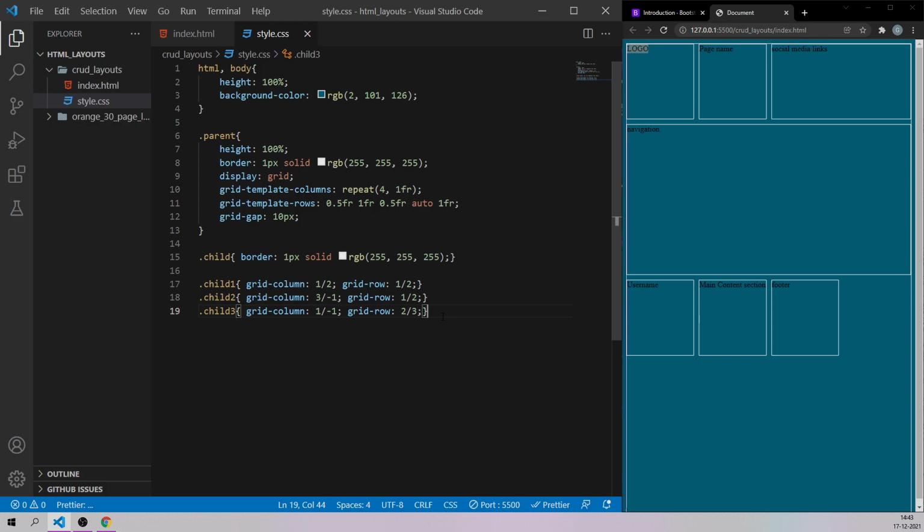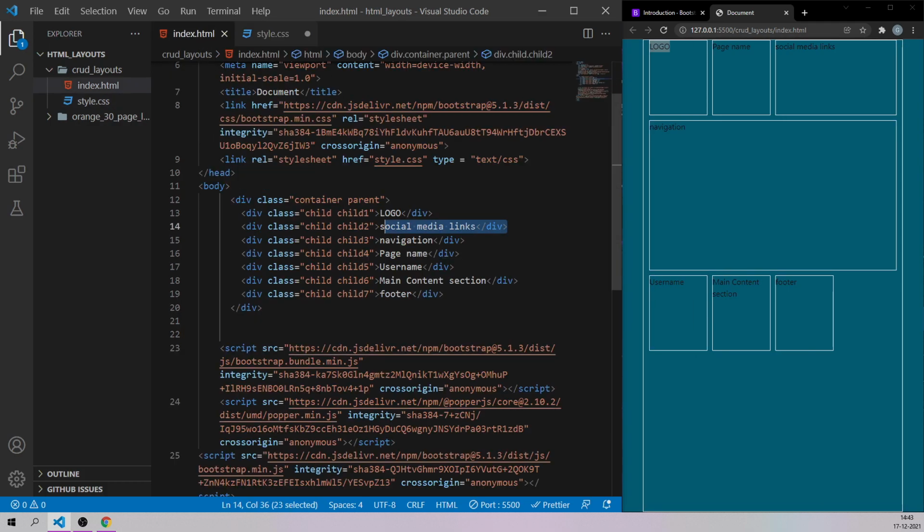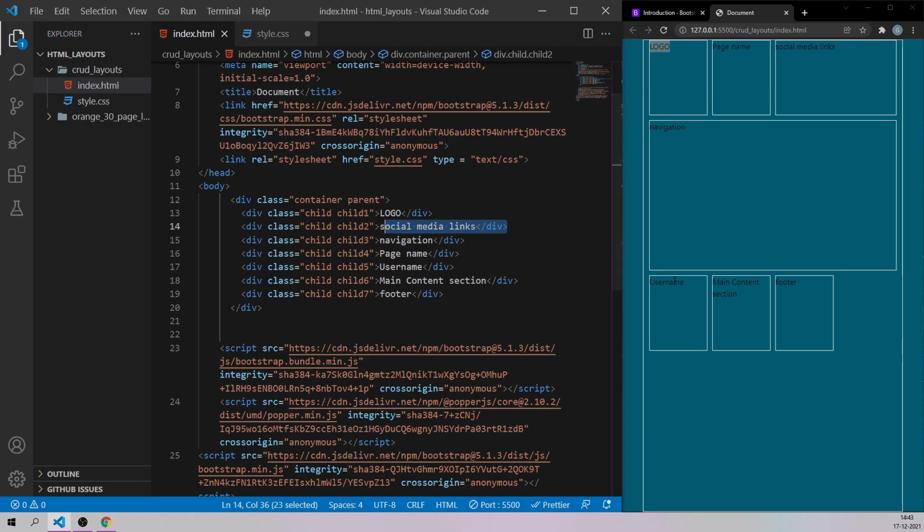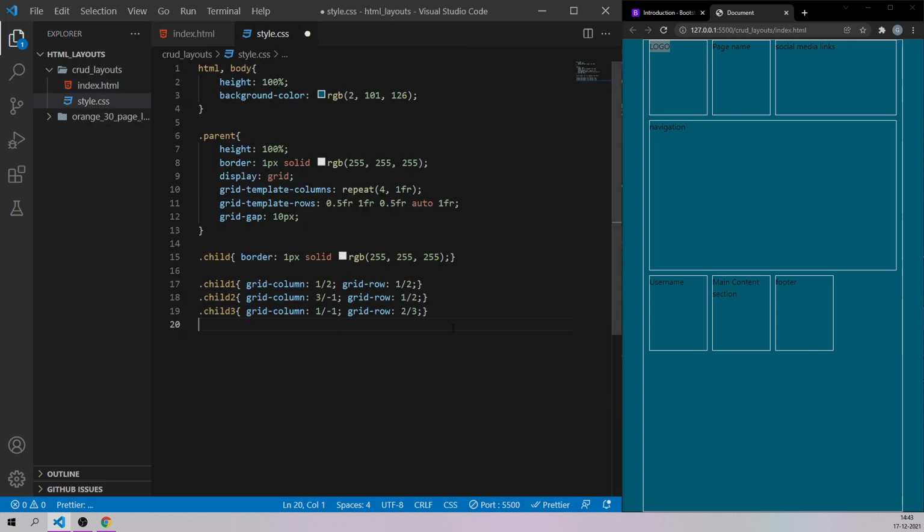Now let's come to the fourth section, that is the page name. Just after this navigation I'm going to put it over here, and the username I'm going to put over here like this. So these two are child 4 and child 5. Let me come here, copy this, and paste it over here.